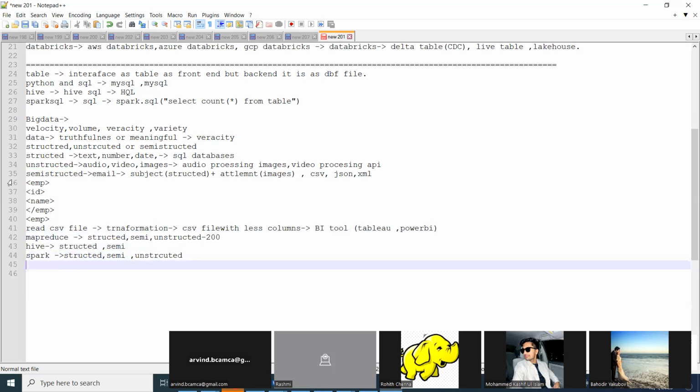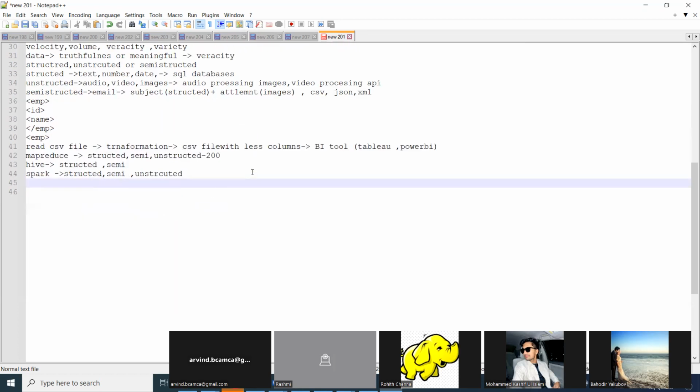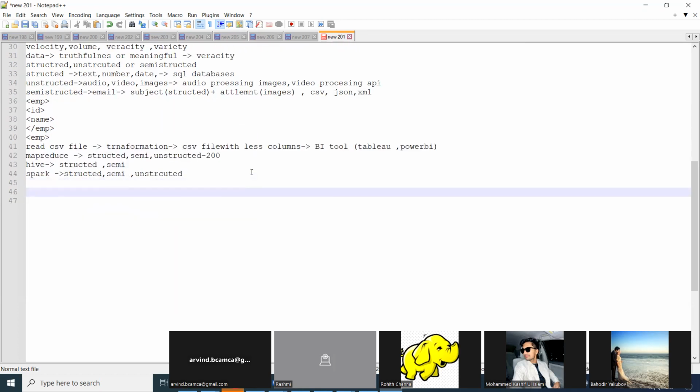So these are the characteristics of the data. What are the different types of data? Now the next thing that comes is, what are the types of scaling? There are two types of scaling: vertical scaling and horizontal scaling.